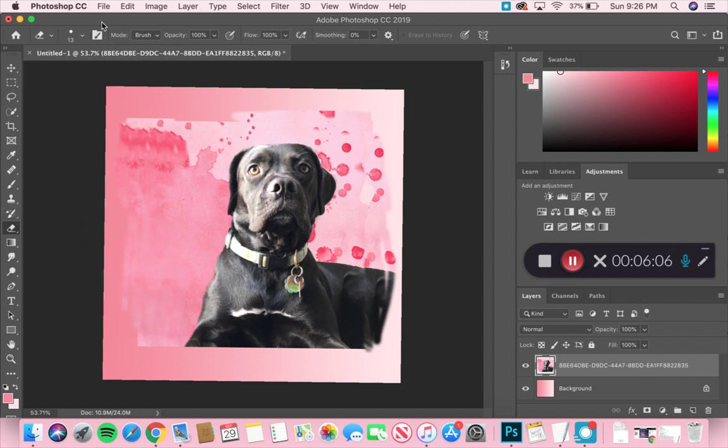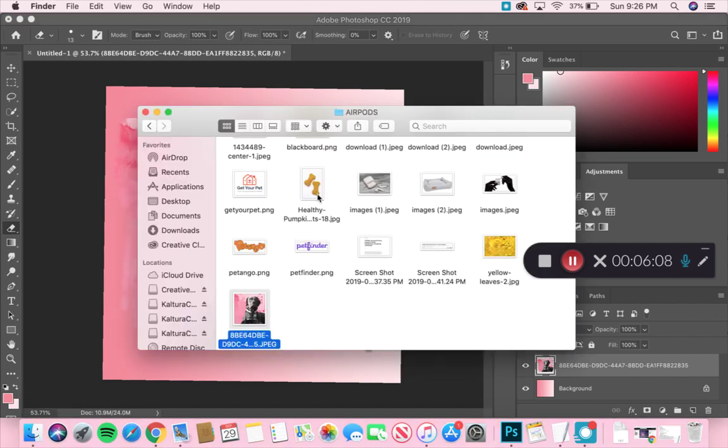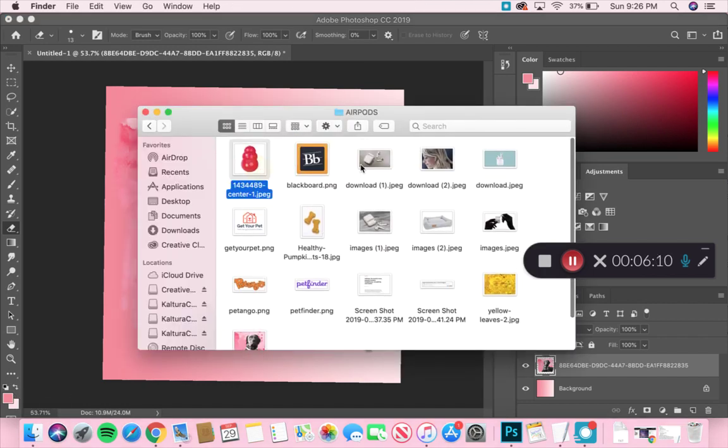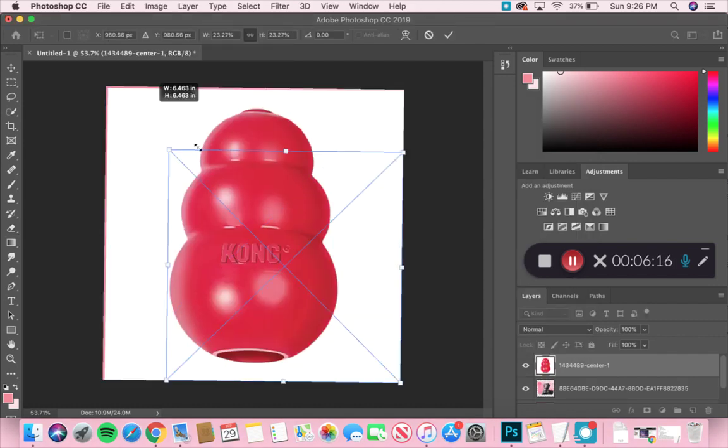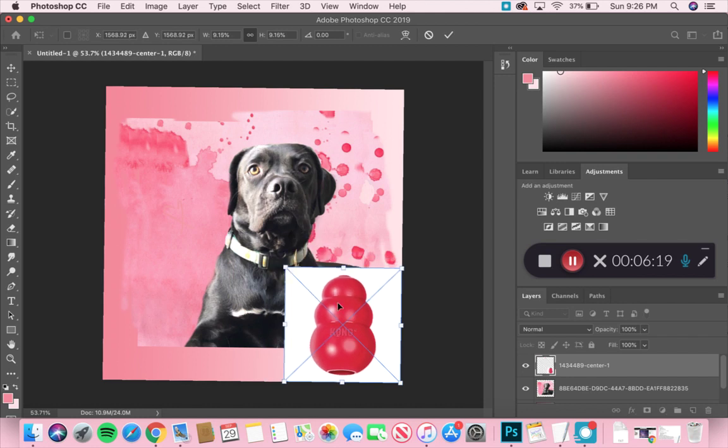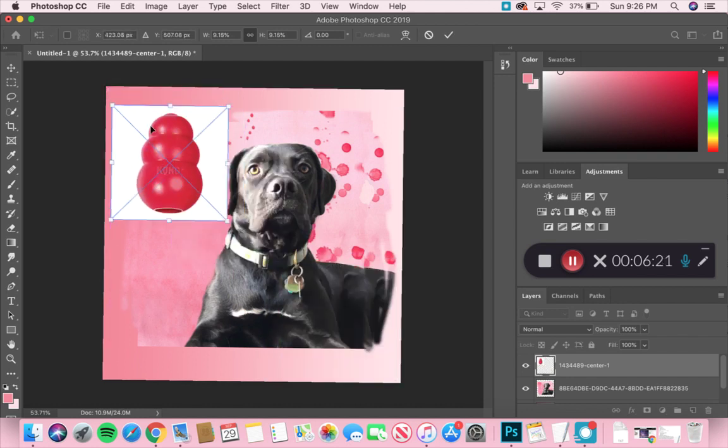So I'm going to go to Finder one more time. And I have some images here that I want to add onto Nelly's album cover. So I'm just going to literally drag it over here. It's going to be really big, so I'm going to shrink it down. Drag it over to where I want it. And it becomes another layer.